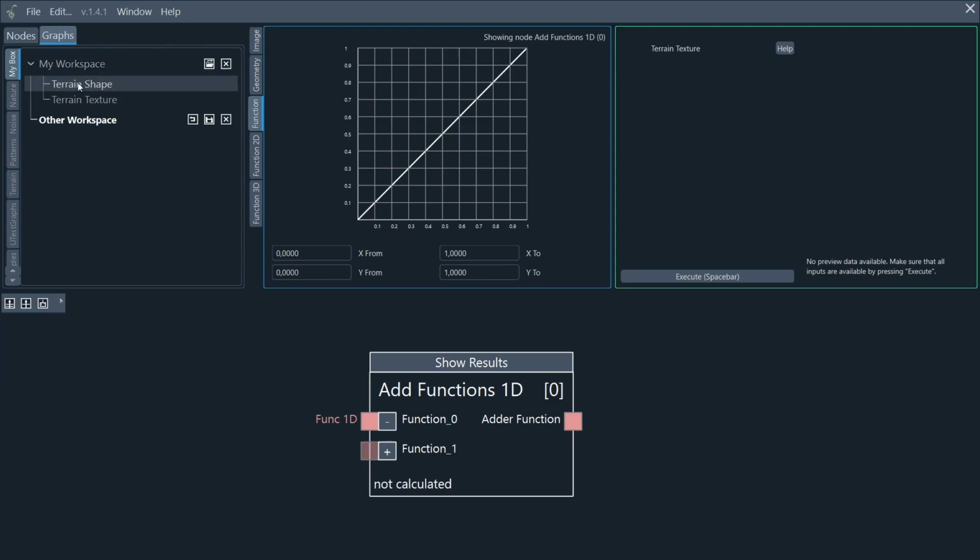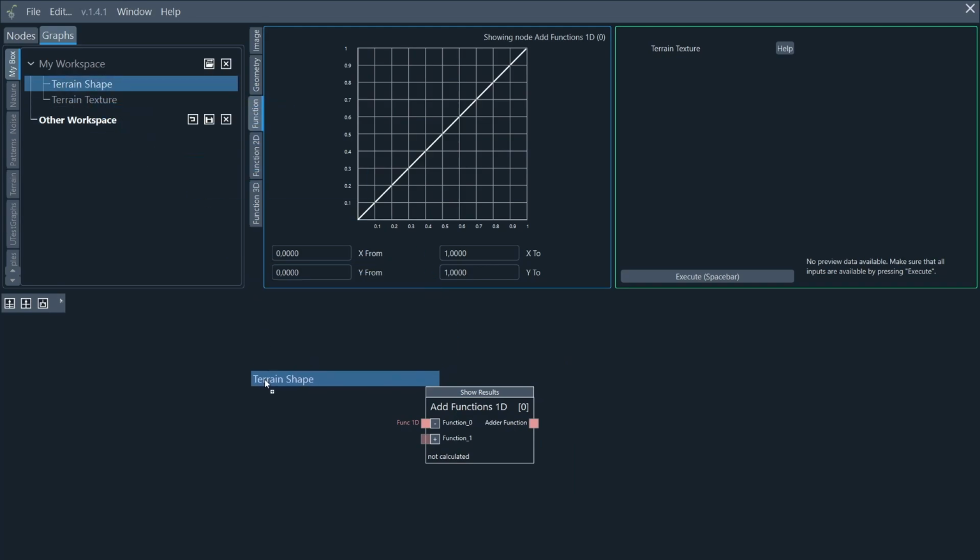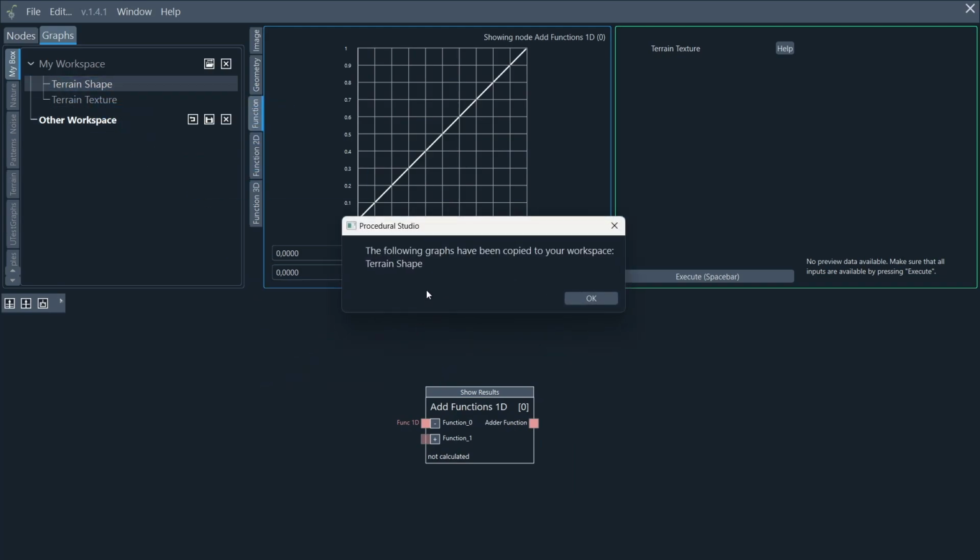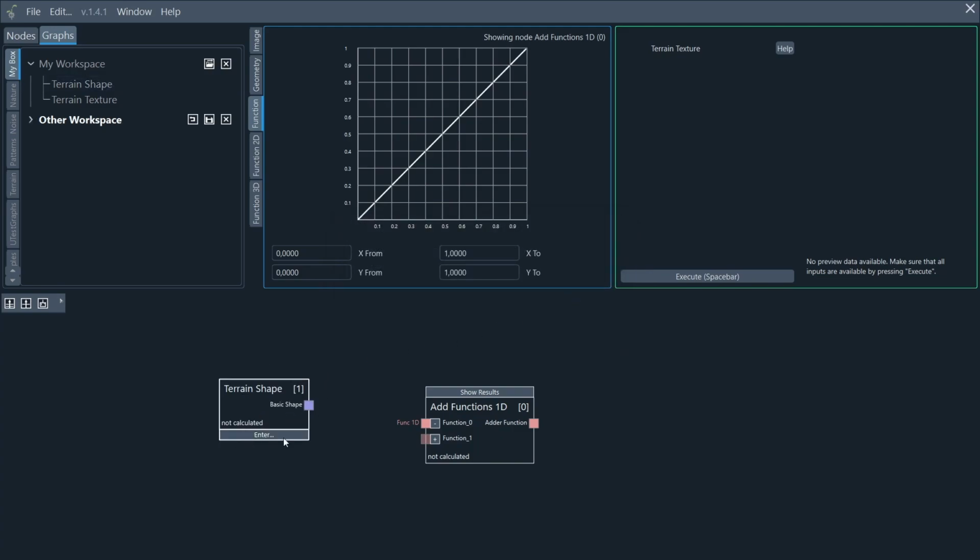And what I can also do is I can use these subgraphs from the original workspace in this workspace by just dragging them in. And now what Procedural Studio does is it creates a copy of that subgraph and all of its other subgraphs that it depends on. In this case, it's only one subgraph that's copied, and you can see the copy of that subgraph now available in my new workspace called Other Workspace. If any other subgraphs were used by this terrain shape that are in my workspace, those other subgraphs would have been copied to this new Other Workspace as well.